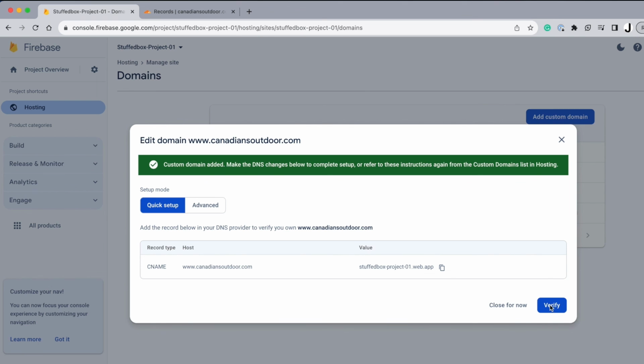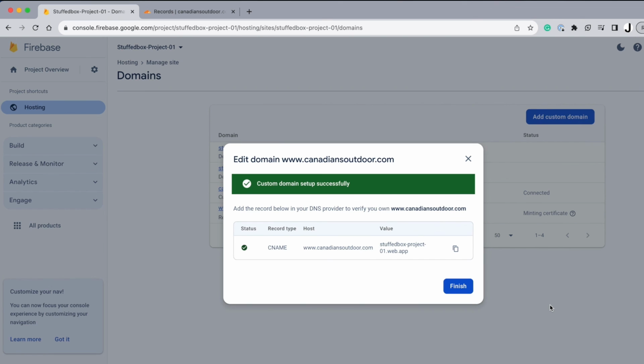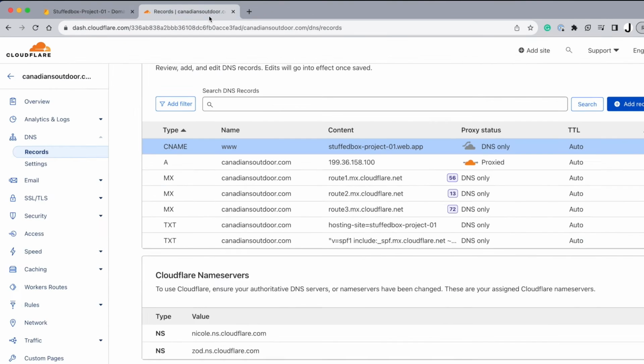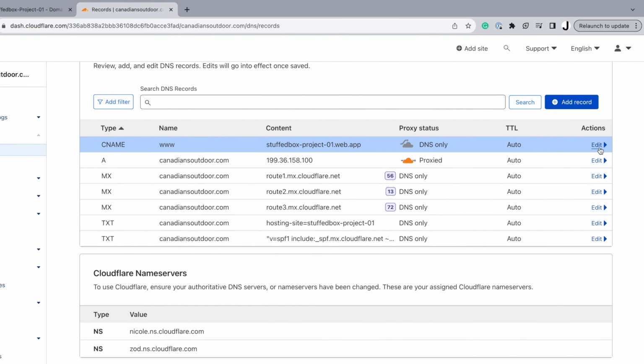We've waited a few minutes. We can now verify this, and it looks like it's successfully connected. The next thing we need to do is just go back to Cloudflare and turn that proxy back on.